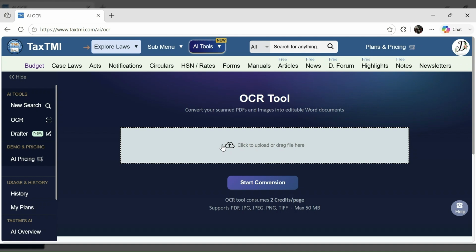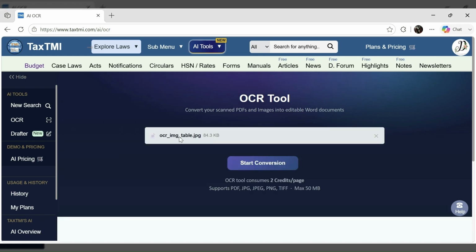So what is this OCR tool basically? It is to convert your scanned PDFs and images into editable Word documents. So you can then easily copy the extracted text or download it. So let us give it a try first. When we click on this upload button, let us upload one file, and this shows this file is uploaded, and let us start its conversion.